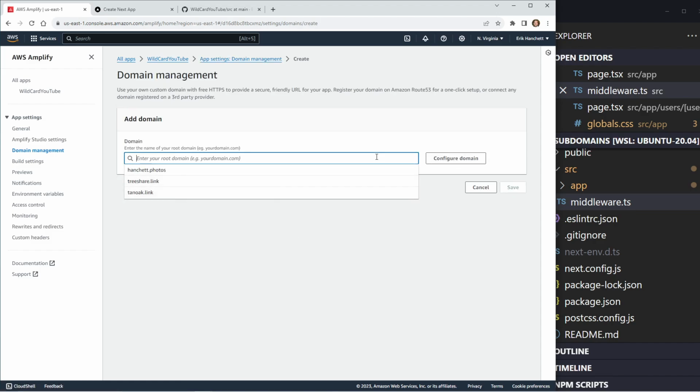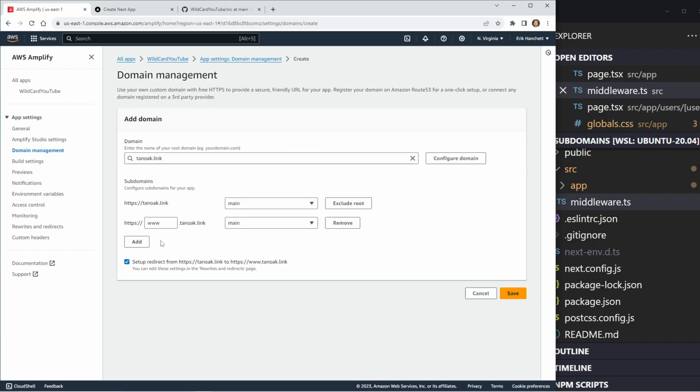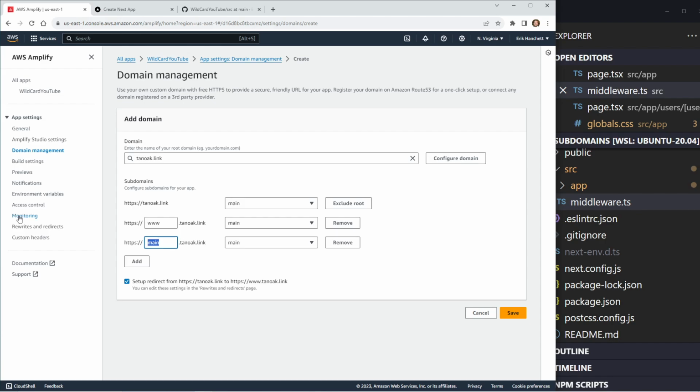So I bought this domain recently, tanoak.link. Tanoak is a type of tree. And I'm going to click configure domain. What I'm going to do here is have it www.tanoak.link. We'll go to the main branch. You can do a star, so everything else will also go to the main. And then I'll do redirects from tanoak.link to www.tanoak.link.